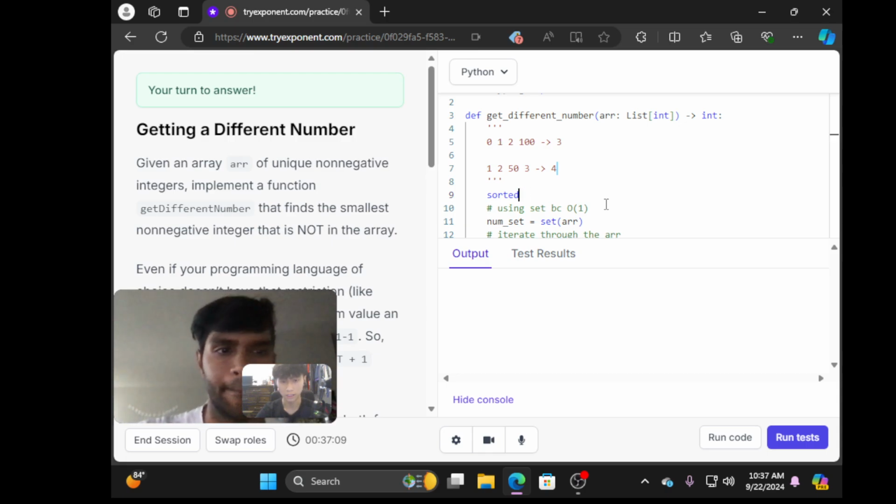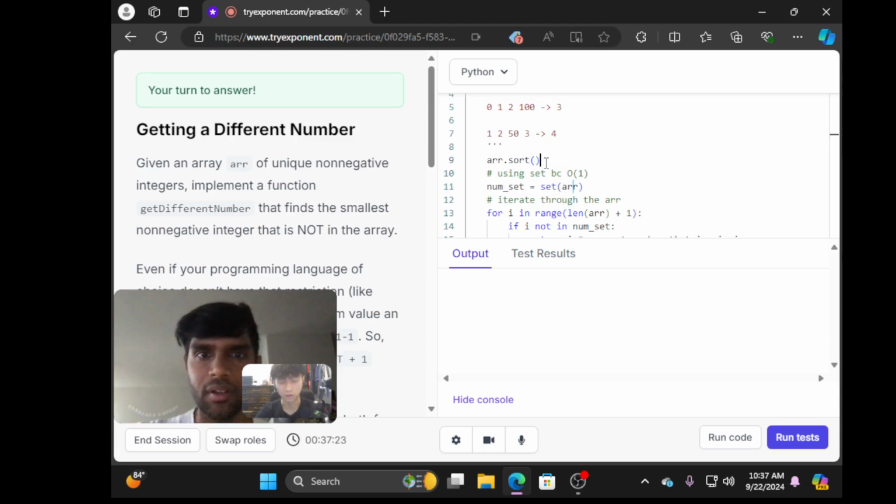I think this is how I use the sorted function actually, if I'm not mistaken. Is it like that? Sorted? I think. Or array dot sort. Sorry, I don't know. Your thing isn't typing. Oh, I'm on top of the code.